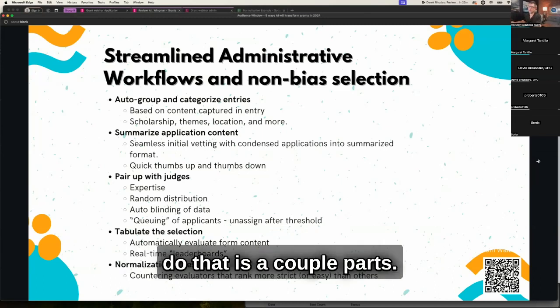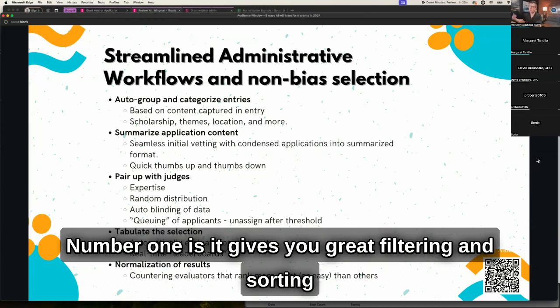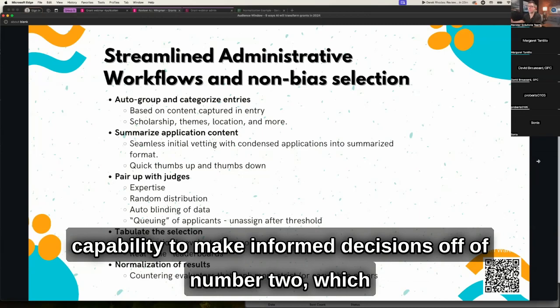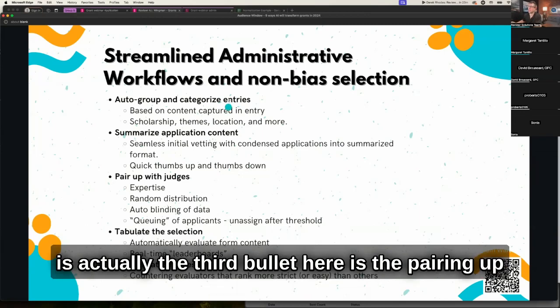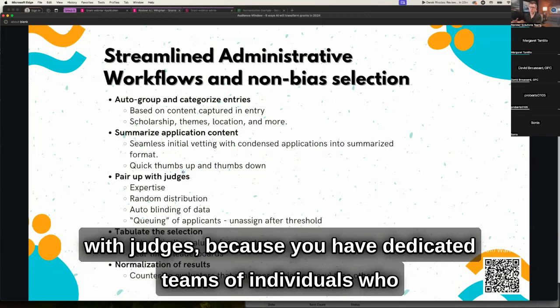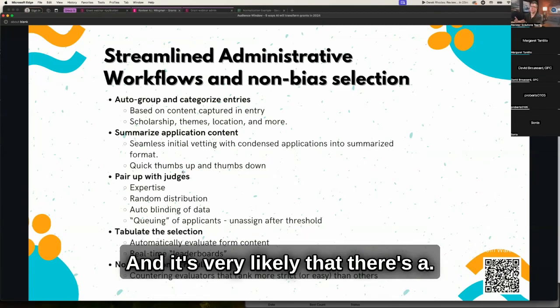The reason we want to do that is a couple of parts. Number one is it gives you great filtering and sorting capability to make informed decisions off of. Number two, which is actually the third bullet here, is the pairing up with judges, because you have dedicated teams of individuals who are going to review these applications.